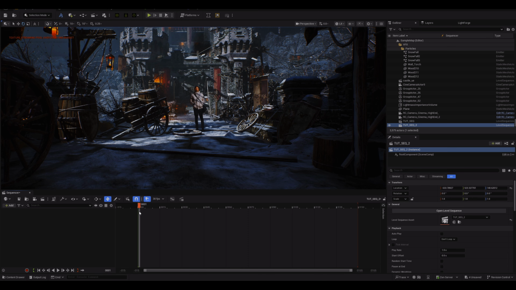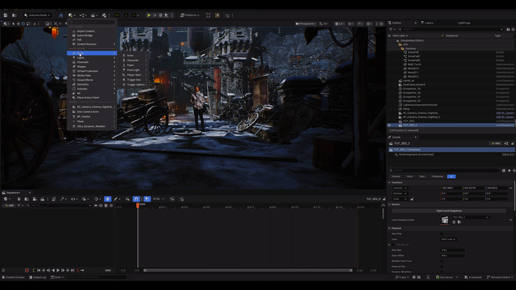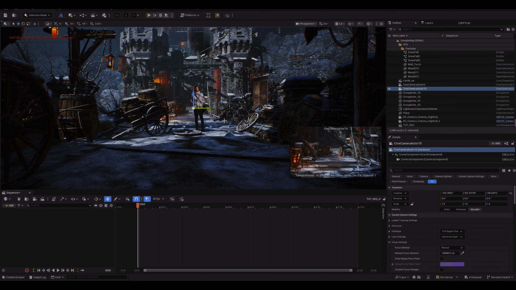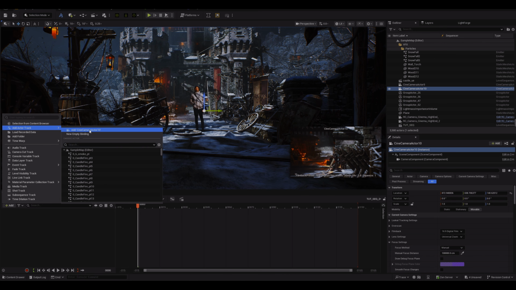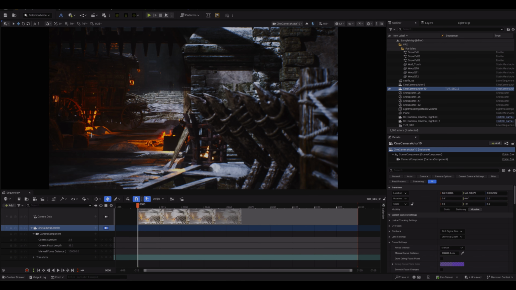First thing we need to do is bring in our camera. So we'll come here, add cinematic, and you can add a cine cam actor. And then you can move it. Click add actor to track, and then add your actor. And as you can see, now you're in your scene.